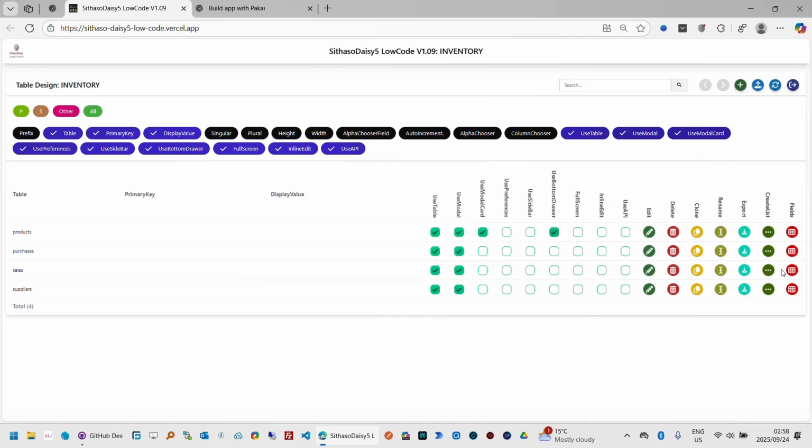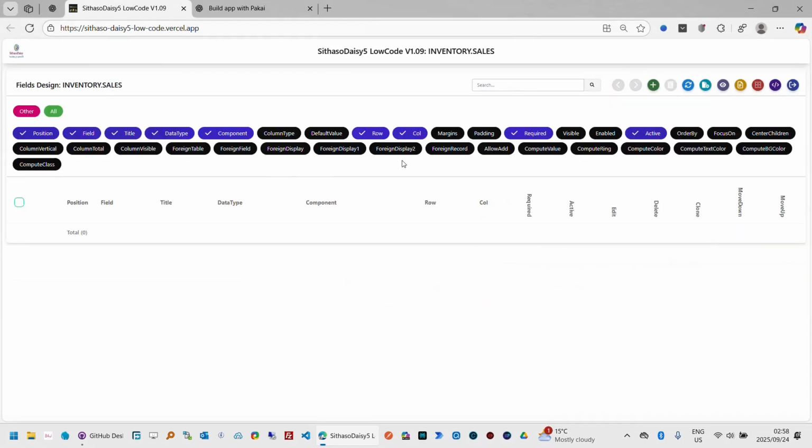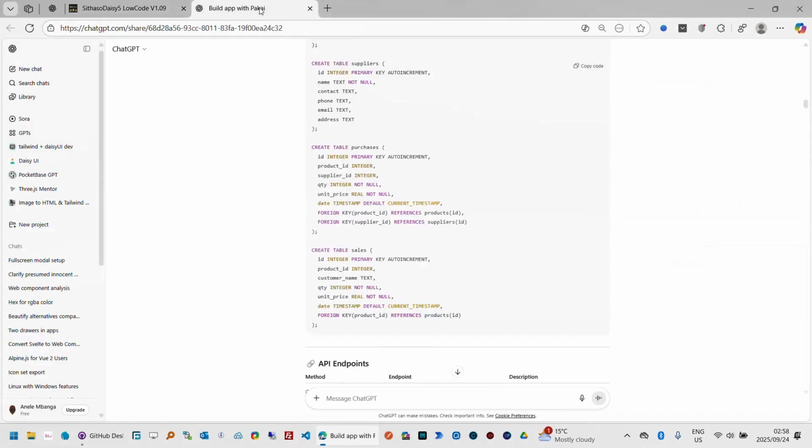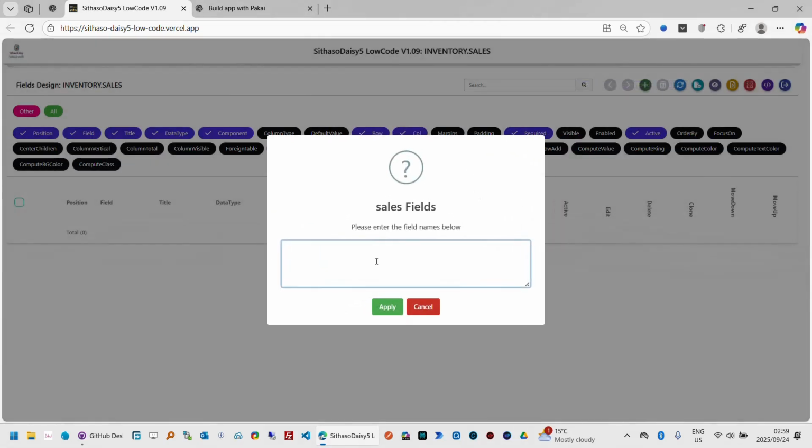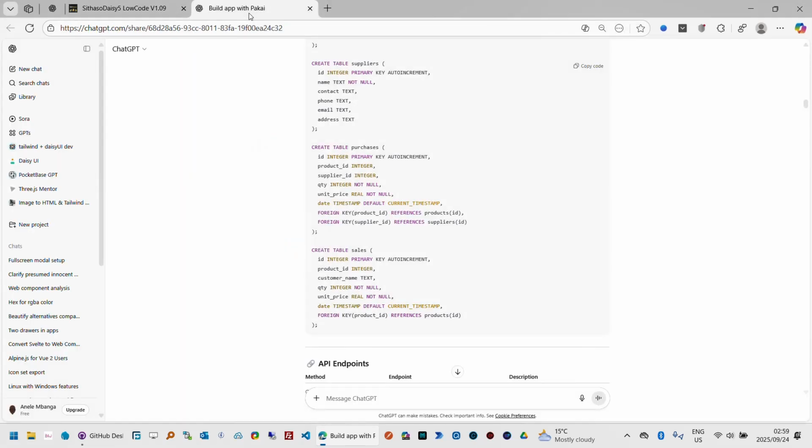So let's go and define the various fields that are going to be there for the sales, because we don't have a table to copy here. So product ID, customer name, ID. So let's just define the columns that we need. So we need the ID, we need the product ID. Actually, it's just called product name because it's going to be the product. Customer name.